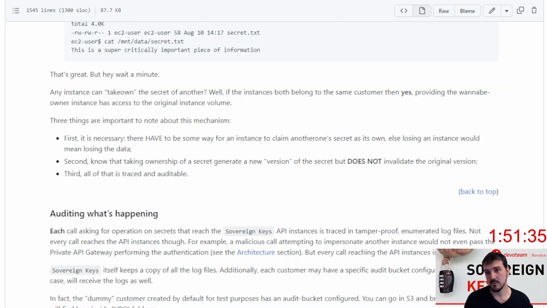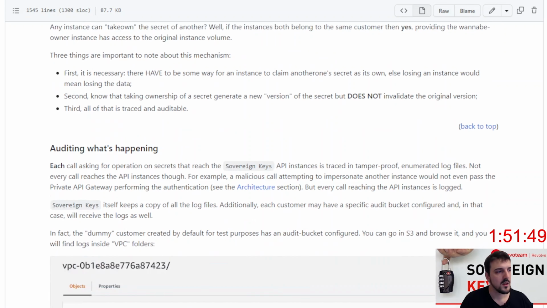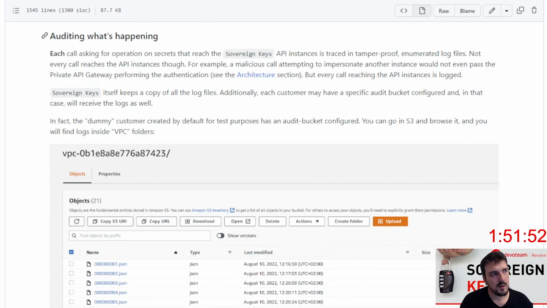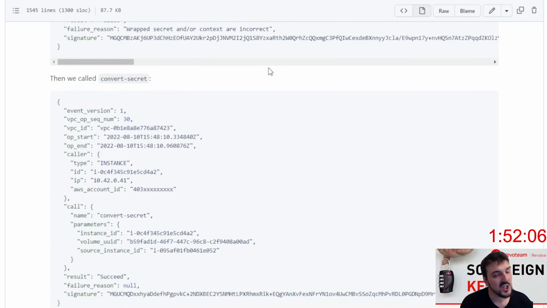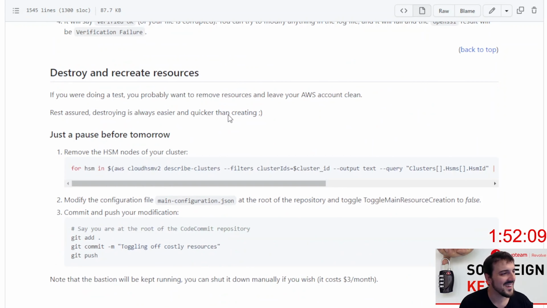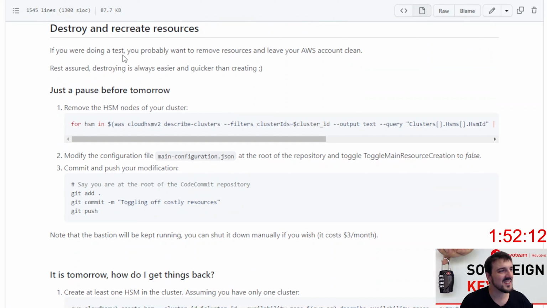So the take-home can be done by any instance of the same VPC. I simplify a little, but essentially that's it. And it's traced. In fact, everything happening in Sovereign Keys is traced. So to finish, we will go over the traceability. But because we are already at 8 minutes over the 2 hour mark, I will cheat a little, and I will start destroying the resources before doing the audit.